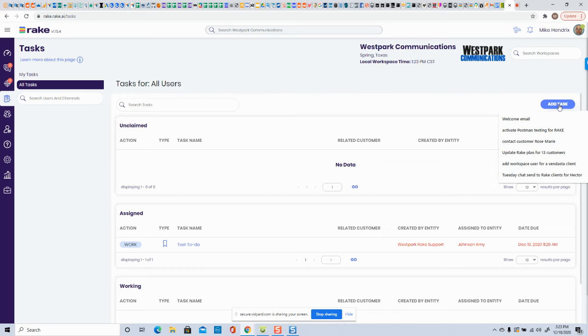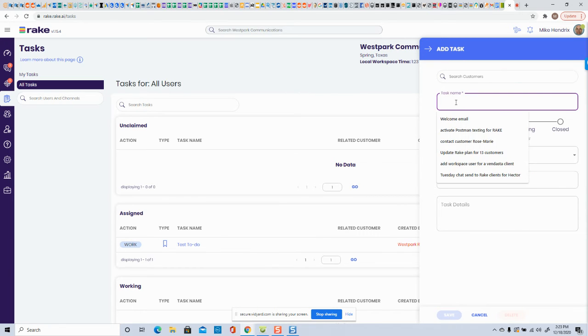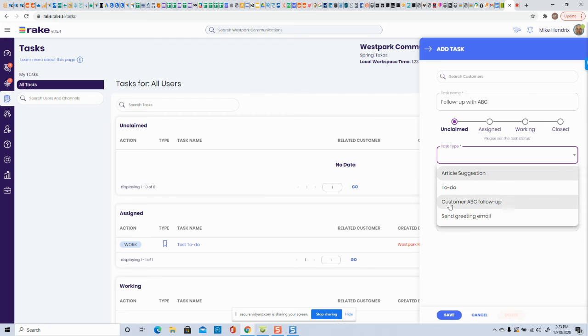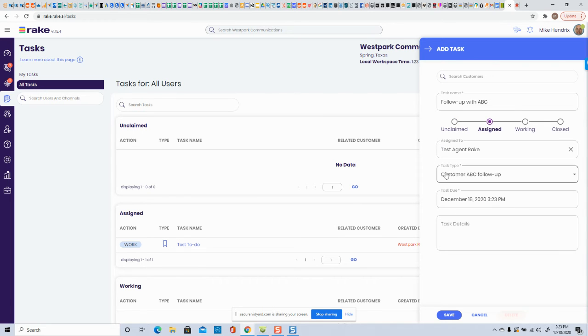When we do that, we'll give it a task name. Obviously, you're seeing some drop downs here from previous work I've done, but let's give it just a simple name here. Remember, we created that company ABC. Follow up with ABC. And where it really gets interesting is task type. So task type is customer ABC follow-up. And as soon as we pick that, the due date populated and who it was assigned to populated, and it moved from unclaimed to assigned, all in an automated way.